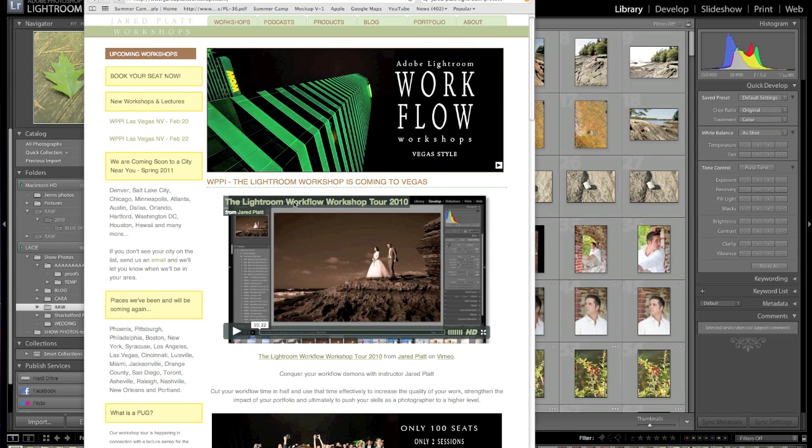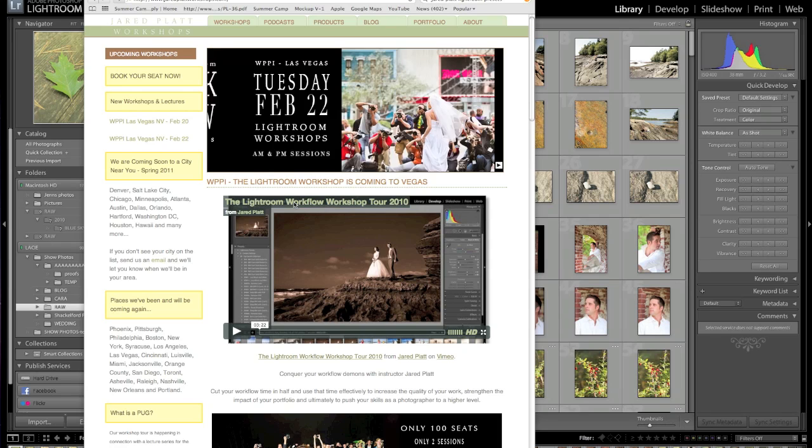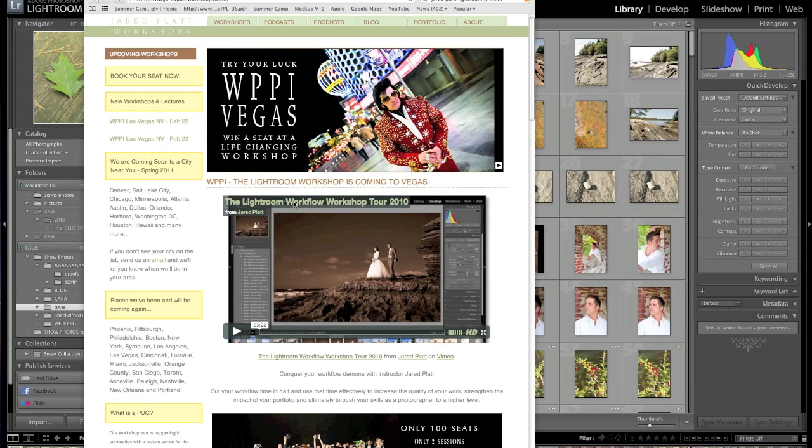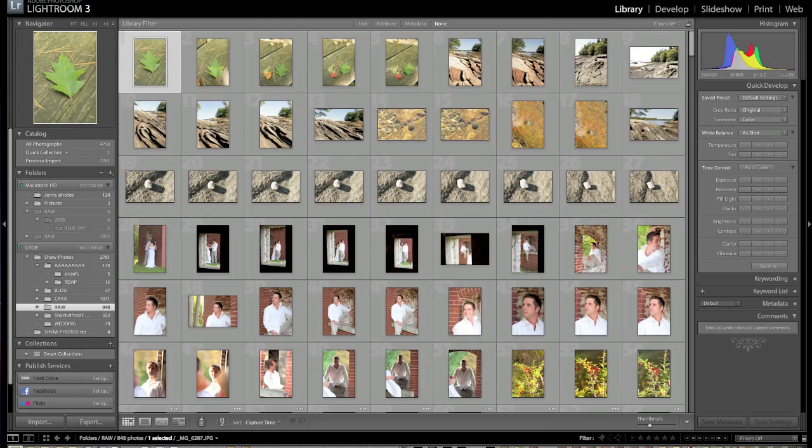Jared speaks around the country and teaches Lightroom workflow, and is a fan and a friend of ours and a user of the RPG key. He asked us to add a feature that we were a little skeptical about at first, but I've got to tell you it's pretty cool. So let me show you. This is Jared's website, Jared Platt Workshops. Let me show you what Jared asked for.